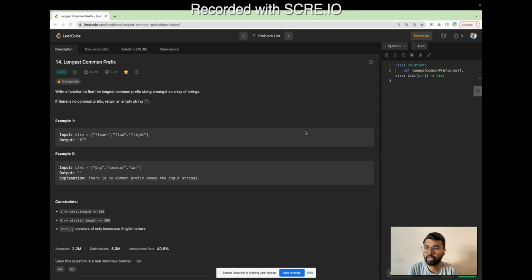Hi everyone. Today we are going to solve one of the very important problems, and this is my suggestion also. The question name is the longest common prefix. What they are asking is, we have a list of strings, okay? And we have to figure out the prefix which is common across all the strings, and that should be the longest one.